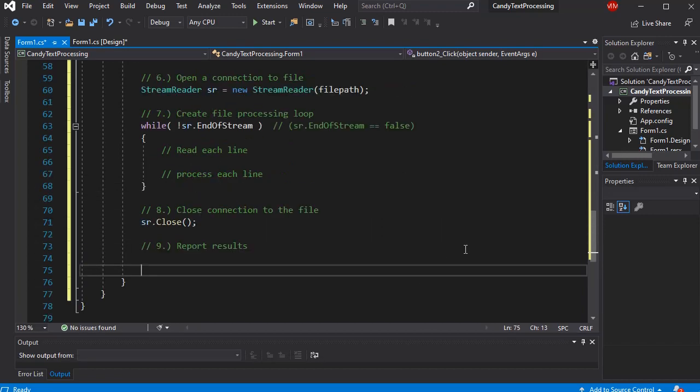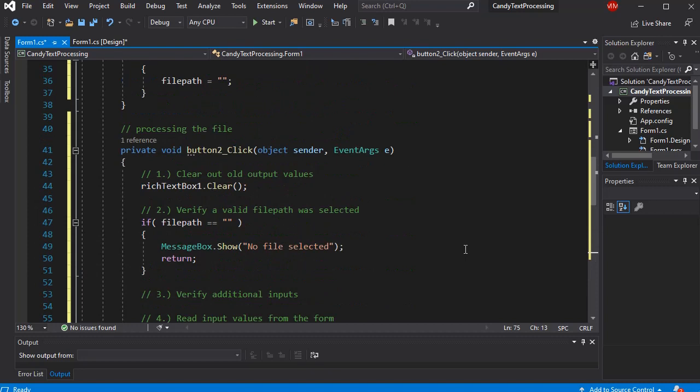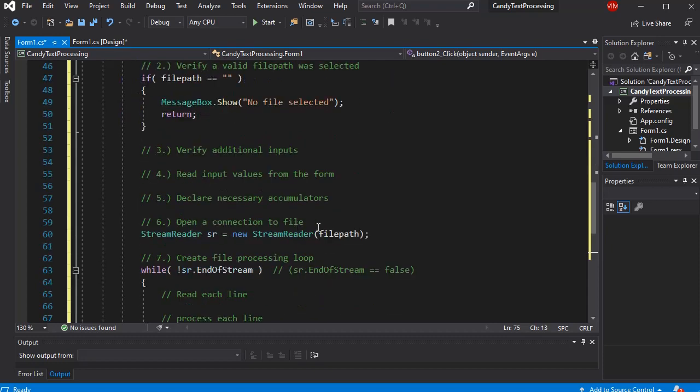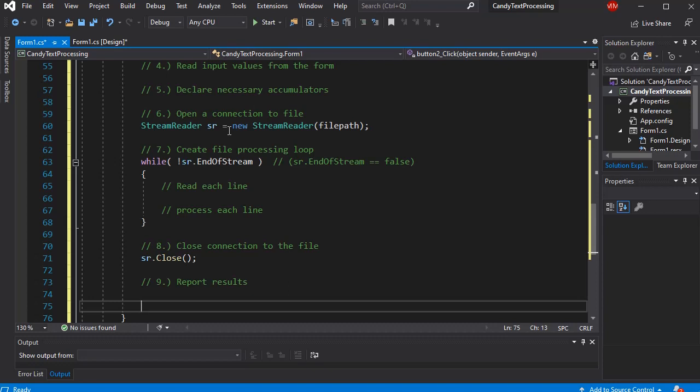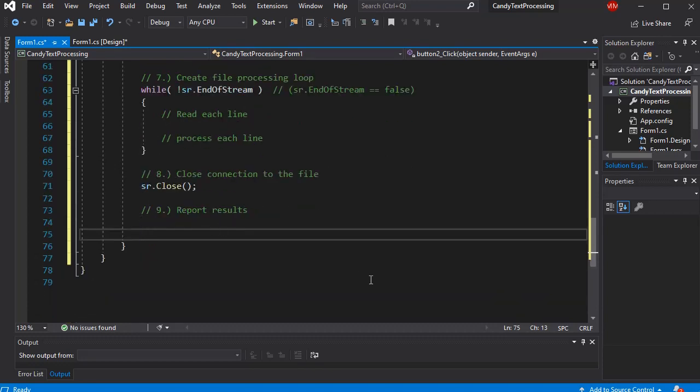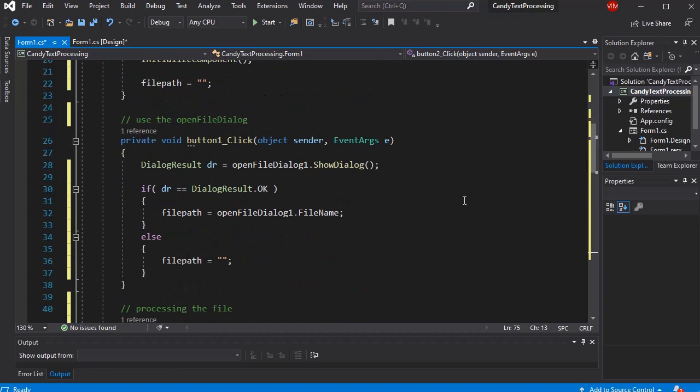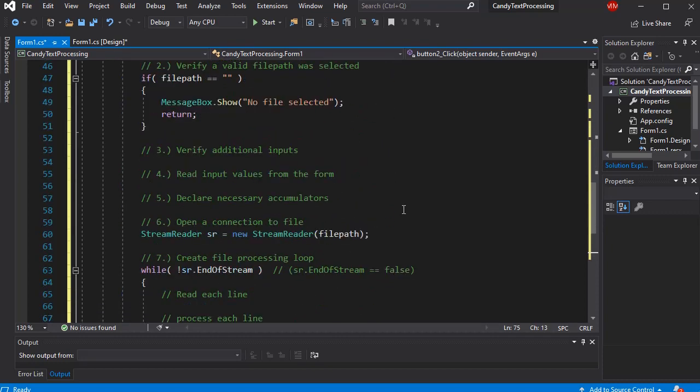All right, let me slowly walk through this so you can see the framework I'm setting up. We're clearing out the old values, making sure we have a valid file selected, and grabbing additional inputs. We will see that in a moment. Open a connection to the file, read each line of the file, close our connection to the file. This is just a basic framework for setting up a file processing application. All right, now comes the custom work.